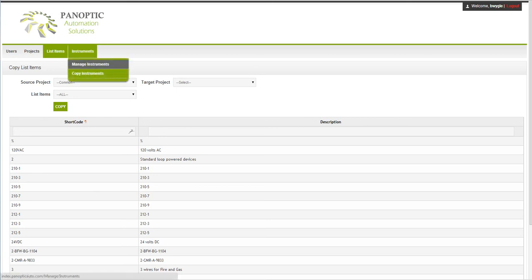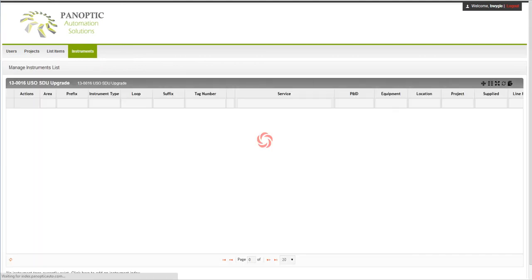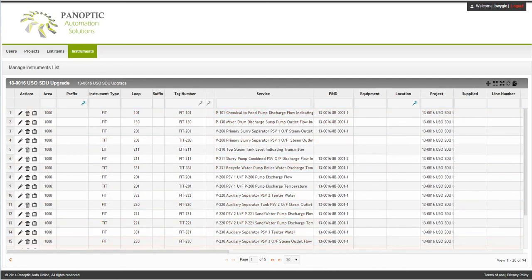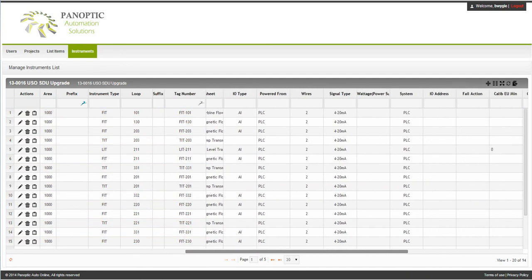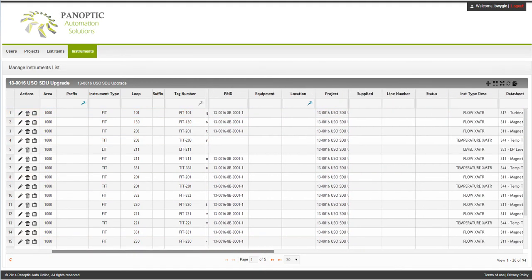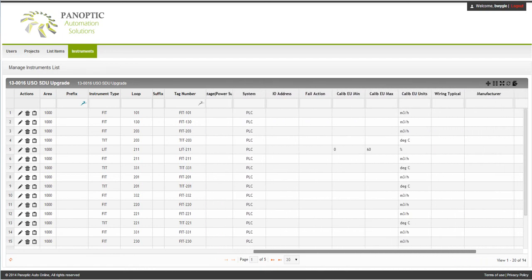In the Instruments page under Manage Instruments, here we're going to go into the Instrument Index. We get to see the instrumentation in an index view, and you can change the column widths. You can freeze different locations of columns. The instrumentation itself has got the standard fields for all of the instrument index, anything that you would require.